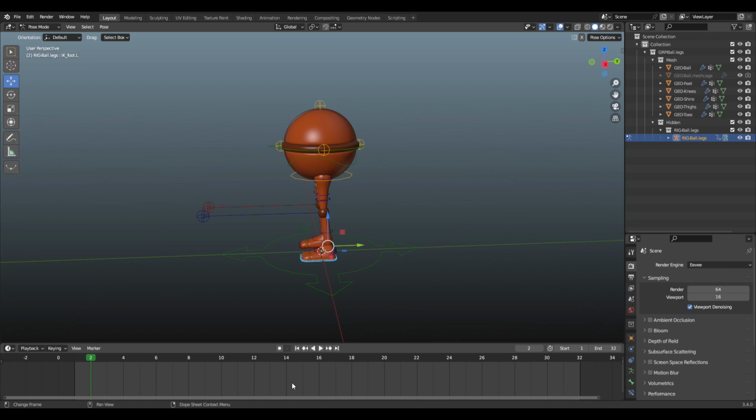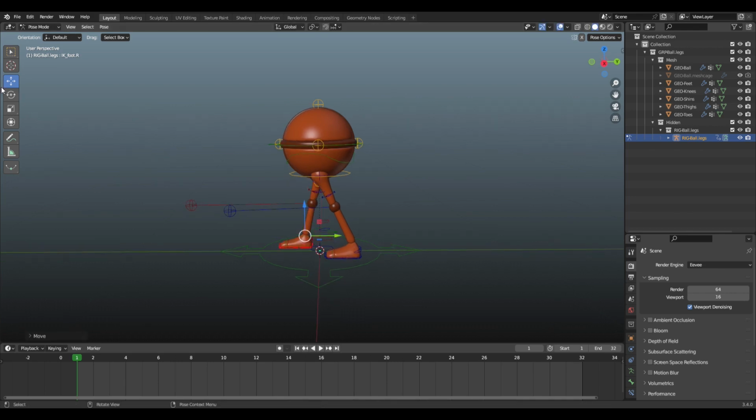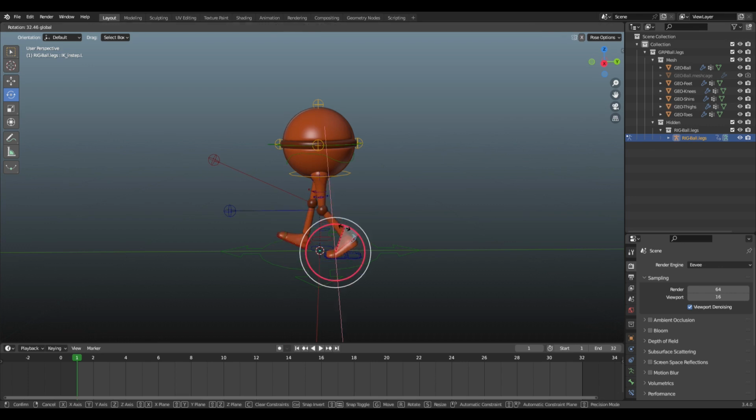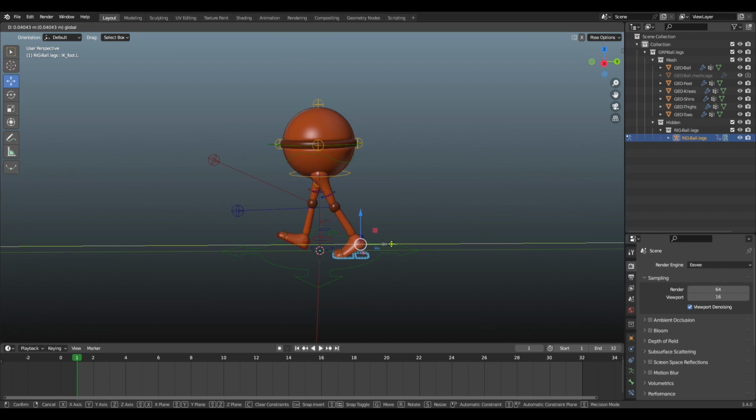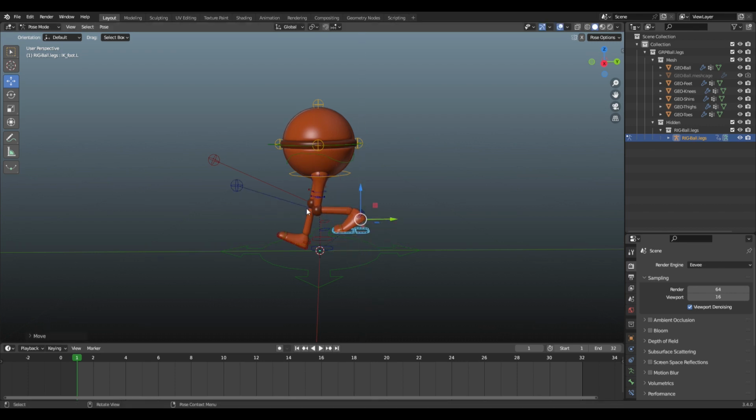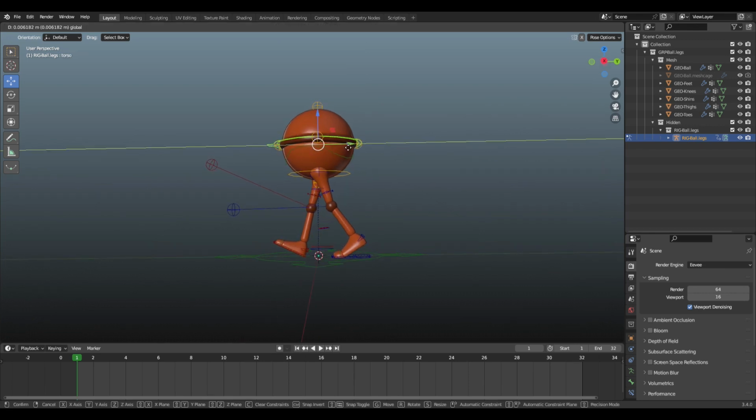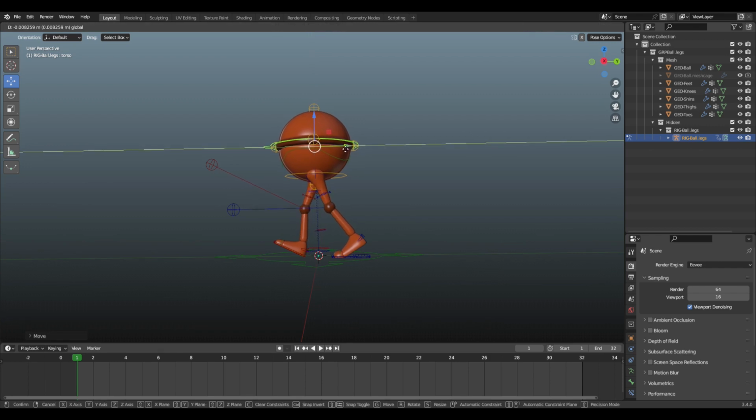So I'm going to zoom in and create the first pose. No, darn it. Sorry if I kind of go silent here. You kind of need to focus when creating a pose.